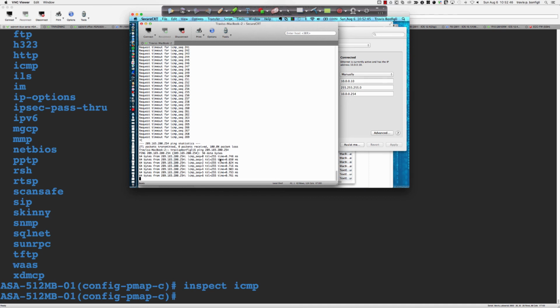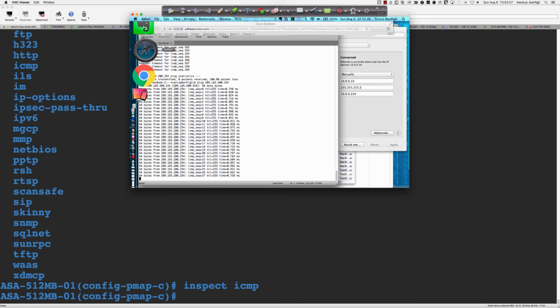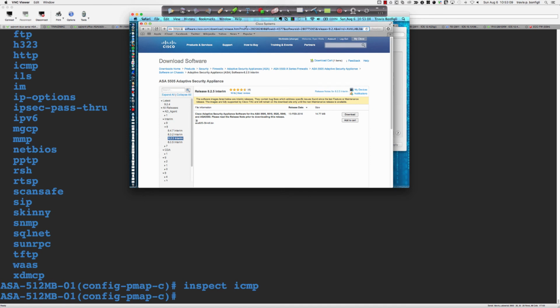Now take a look. Now it's working because it's allowing the ICMP echo replies to come back in. So while all traffic for which a connection object is going to be created going outbound, it allows that traffic to come back inbound.